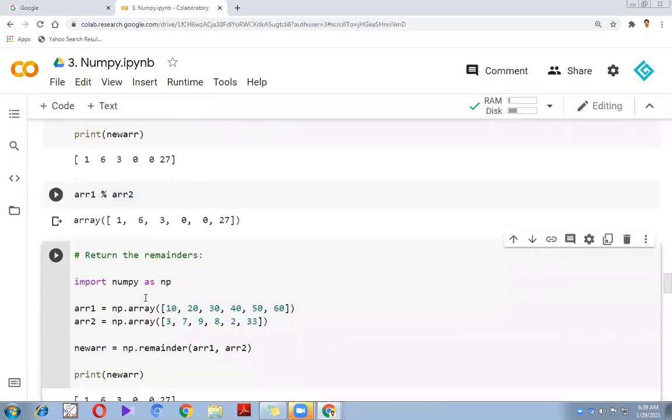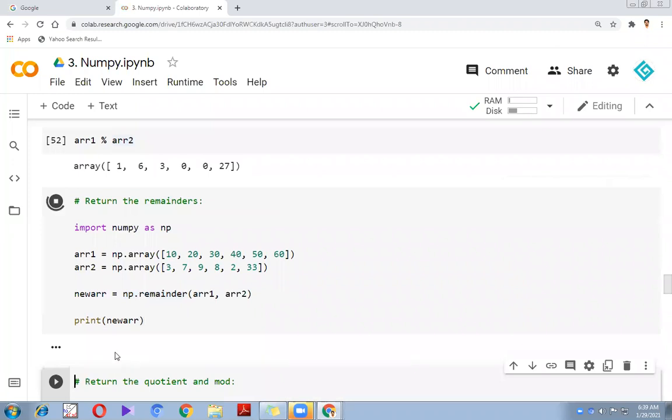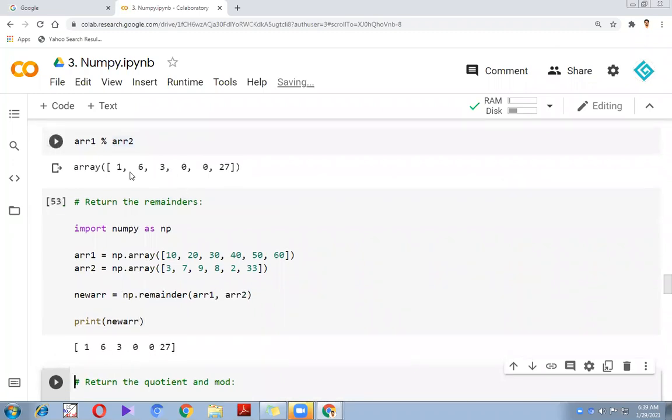Okay, we can return the remainder using another function, np dot remainder. So this was np dot mod function. You could do this same thing by using np dot remainder function also. So let's see how it works. 1 6 3 0 0 27, which is same output as earlier, right?